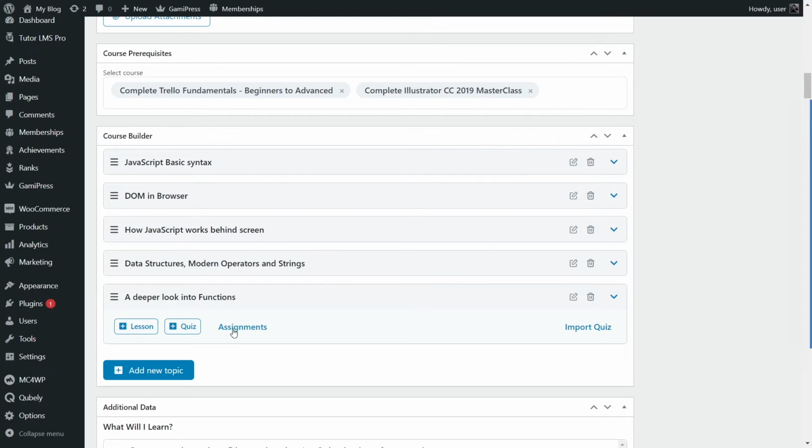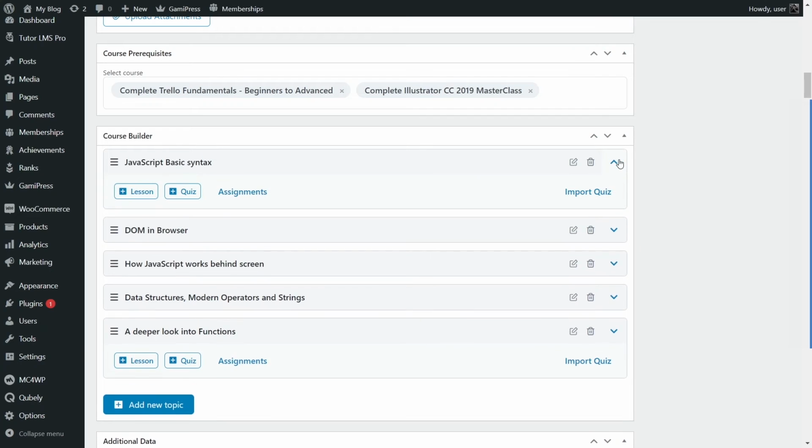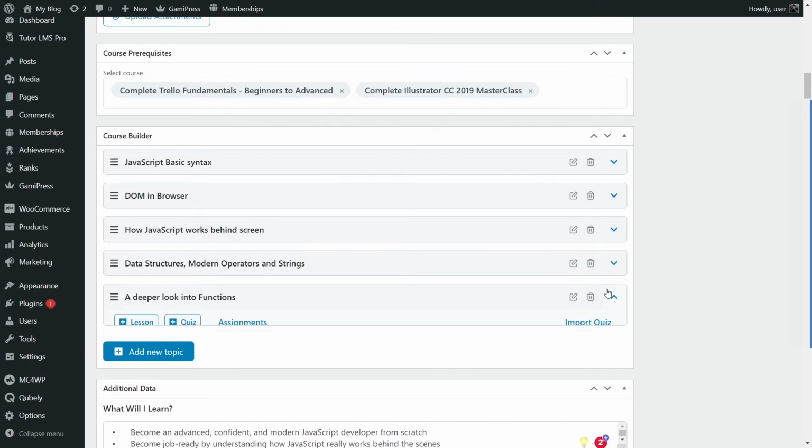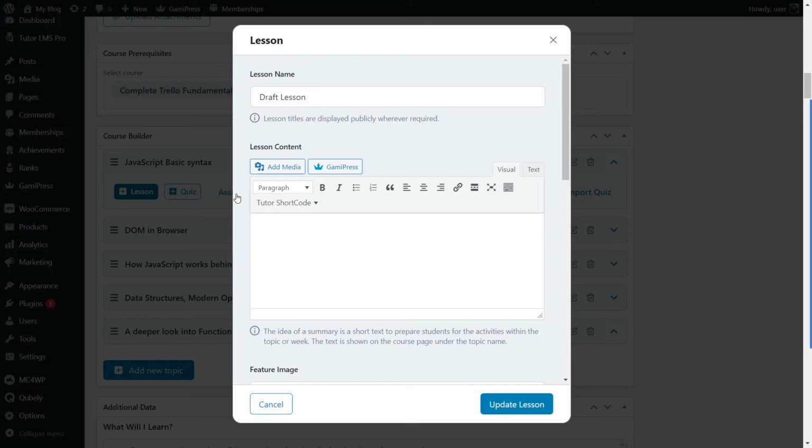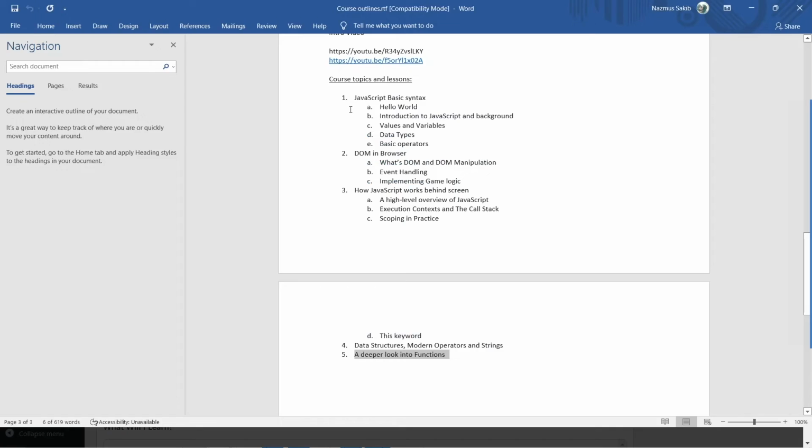For example, in the JavaScript basic syntax, I want to create a few more lessons so that it would look better. So click on this lesson button. So this opens up the lesson builder. Now using the lesson builder, you can build your entire lesson. Now let's see how you can do that. The first thing is we'll have to give a name of our lesson. We can copy this from our document.